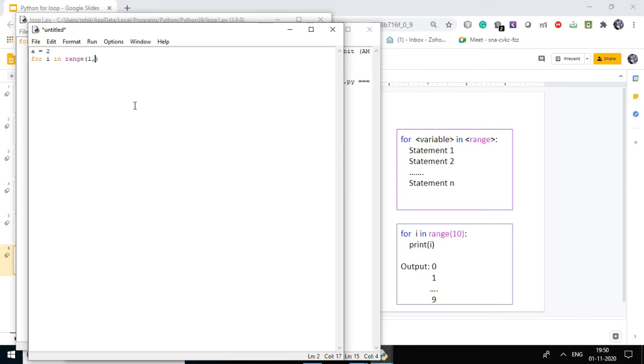10. So we will write 11, because we know that in a for loop if we write 10 then it goes to 9, and if we write 11 then it goes to 10. It will always go to the n minus 1 term. So here we write 11, so it will go till 10. After that write a colon and then press enter.